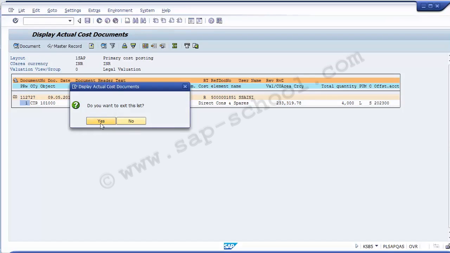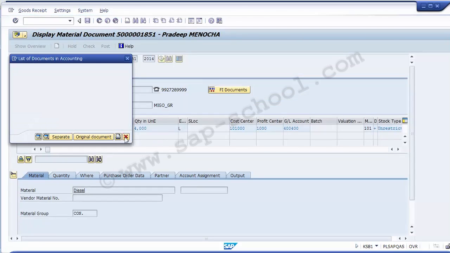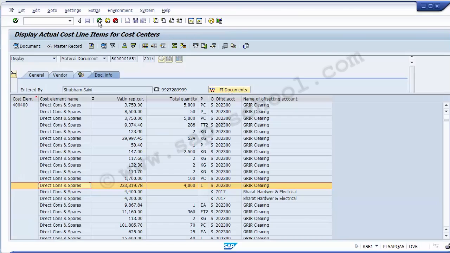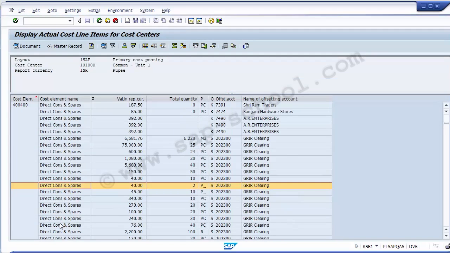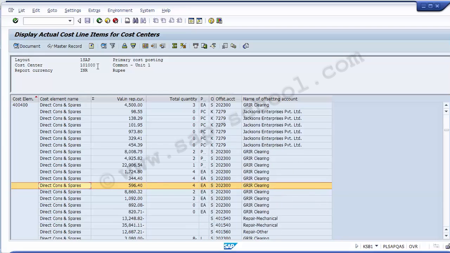to exit, then you can cross it again. Further, if you want more details, you can go to this screen and it will give you all the details related to that. Now moving back, these are the different actual cost line items that have been posted to the cost center 101000, which you can go and check.